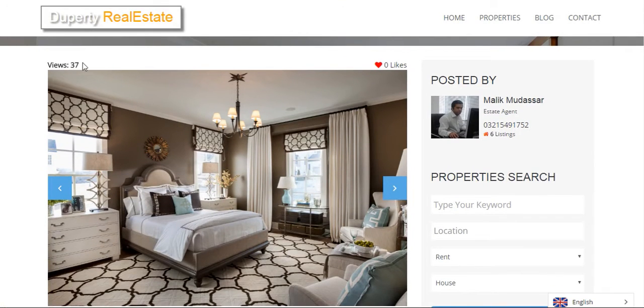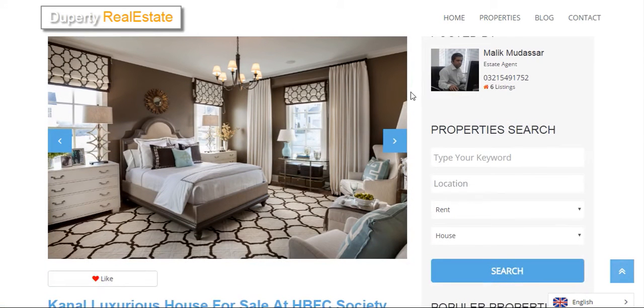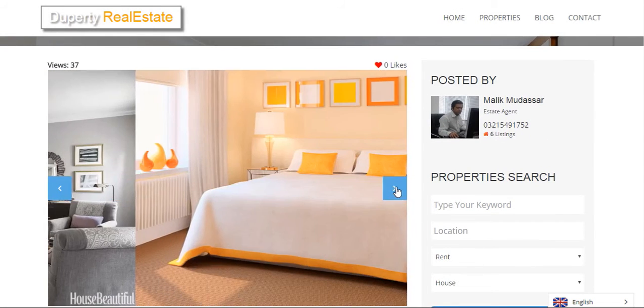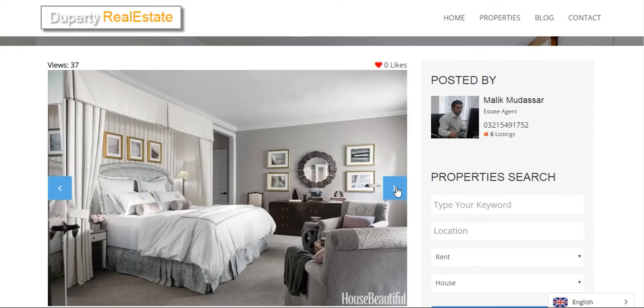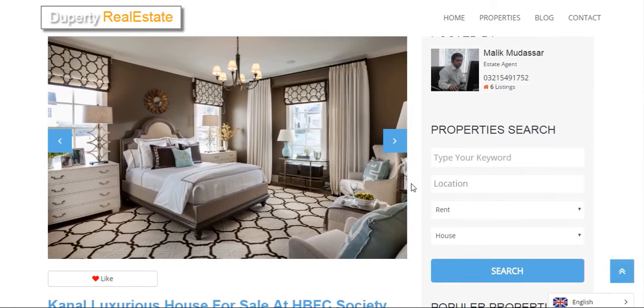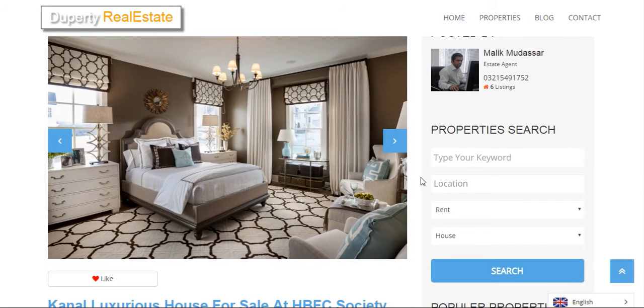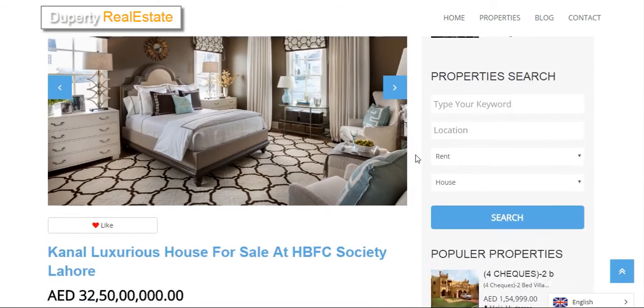At the top you can see the number of page views, the number of times this page has been viewed by different users. No likes, sorry, no one has liked it so far. The image section is again a slider, just like the homepage slider. You can slide between different images if there are many. If there isn't any image, there will be an avatar, and if there is only a single image it will be displayed, and you won't see these controls.